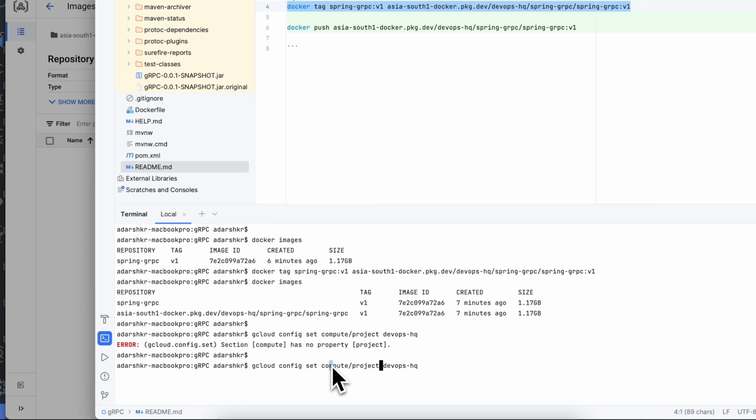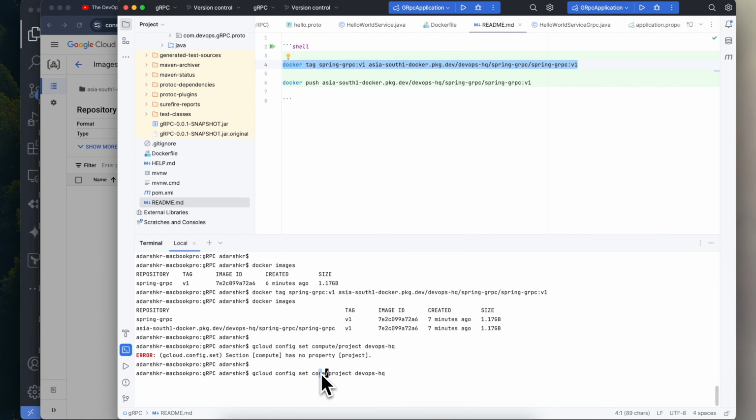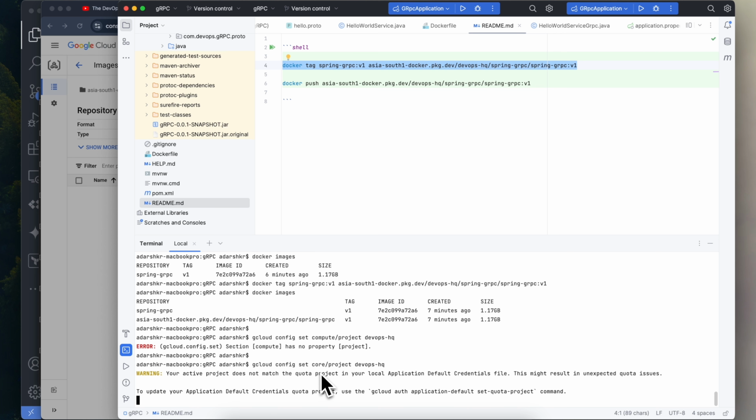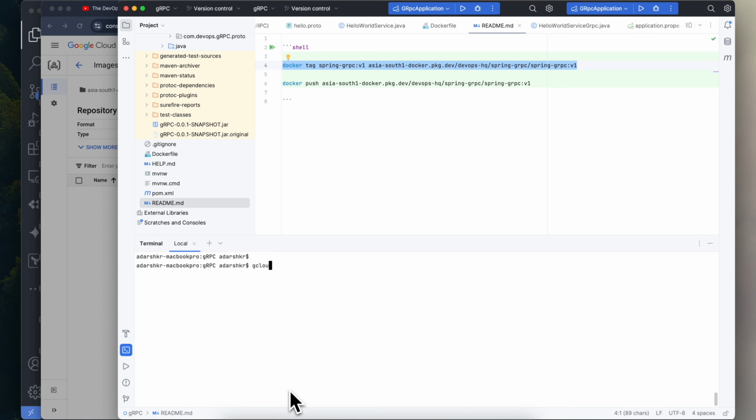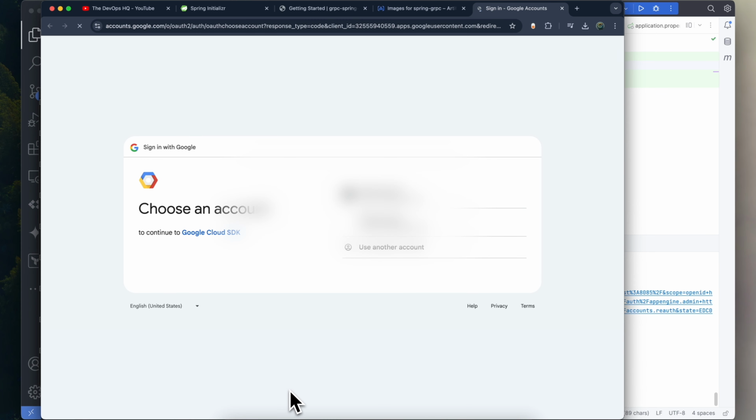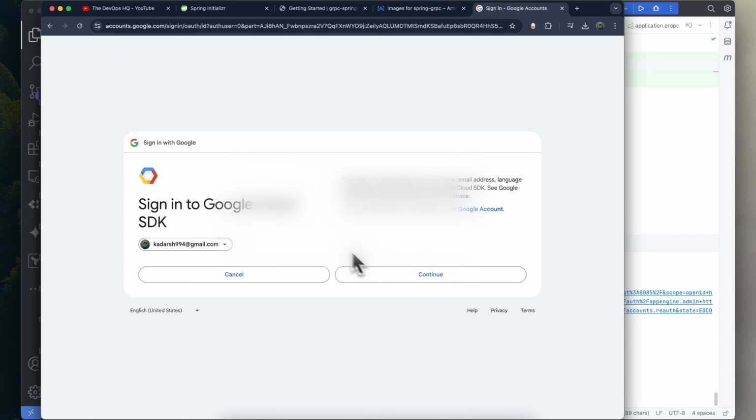So compute is not there. Let's change it to core project DevOps HQ. So my property has been updated, and then I will run a command, that is gcloud auth login, and then I will choose my account.